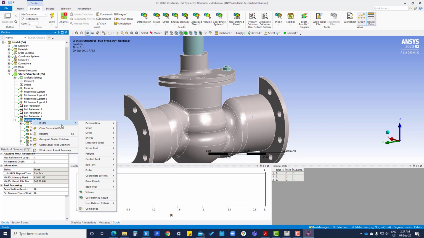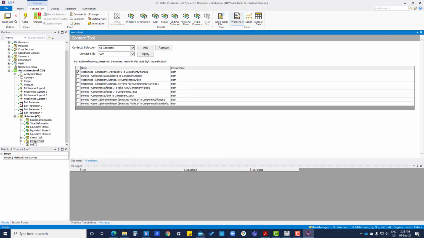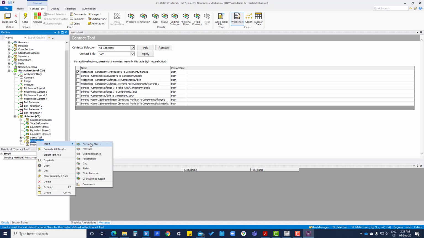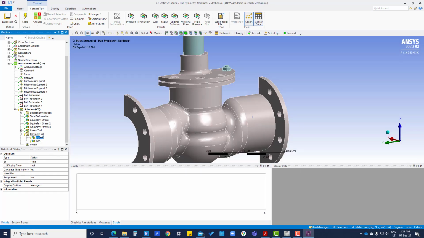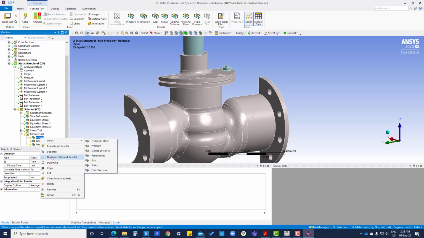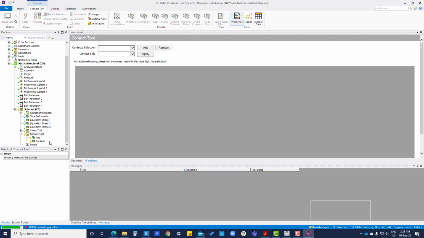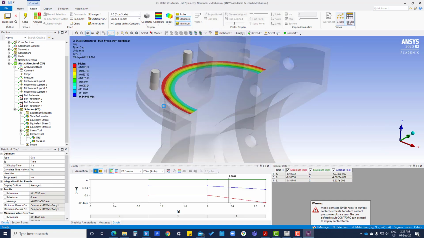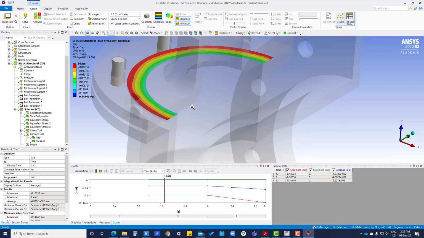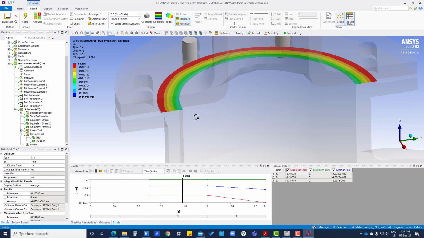So here we are going to insert contact tool. We are keeping only the first one. Insert gap. Here we are going to insert gap and pressure. During that pressure apply, due to this bolt penetration, this portion is coming down and this portion will be lifted. So the gap will be maximum 0.14 negative. So that you can see here.